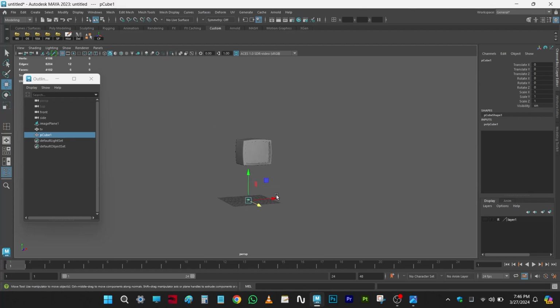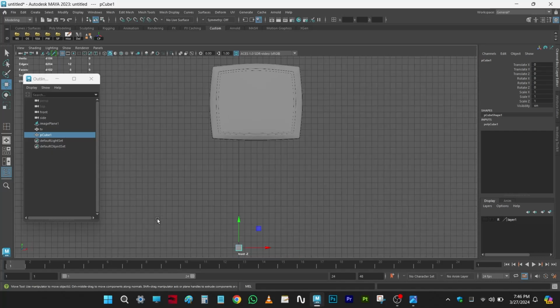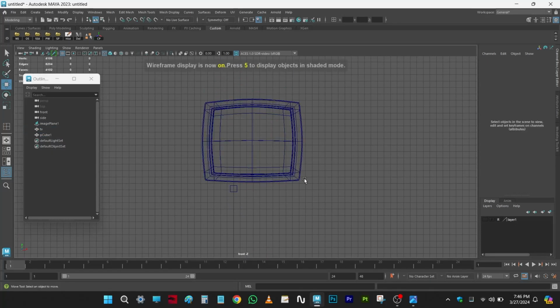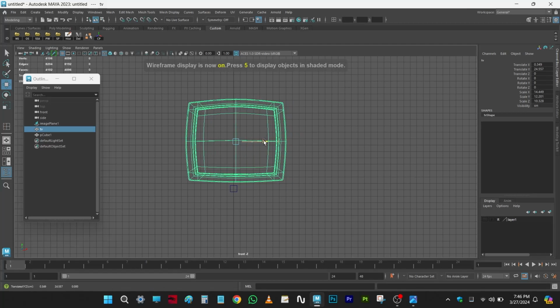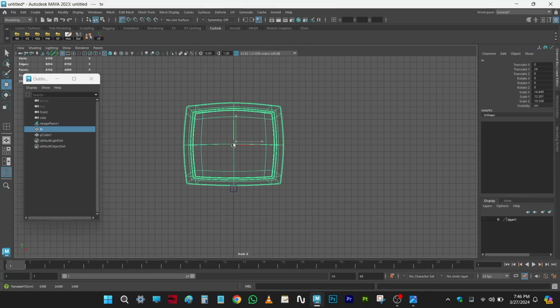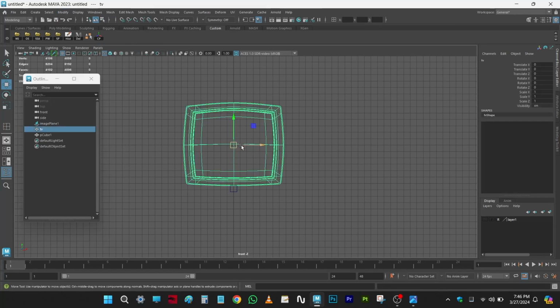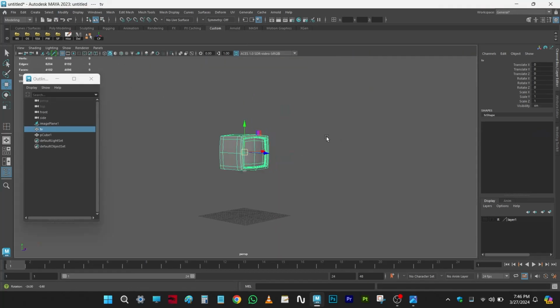So same kind of thing, creating a cube. So where is that cube? Over here. So coming to the front view, move it over here. I think we need to make it into the dead center. Over here, pressing the X, we can snap it. Okay, and then select it.